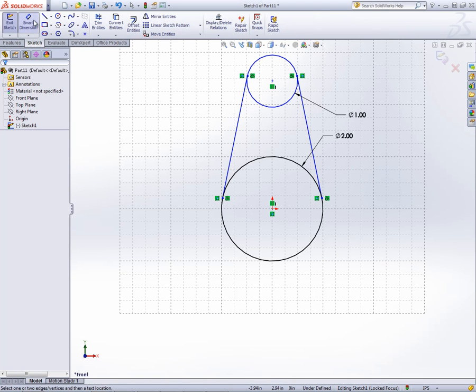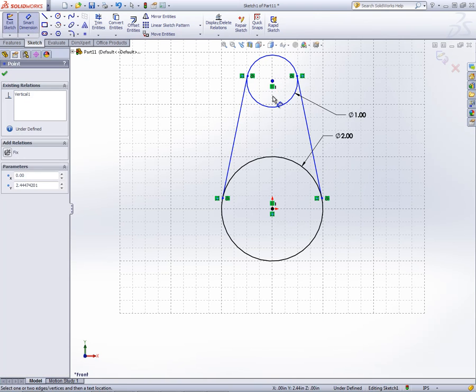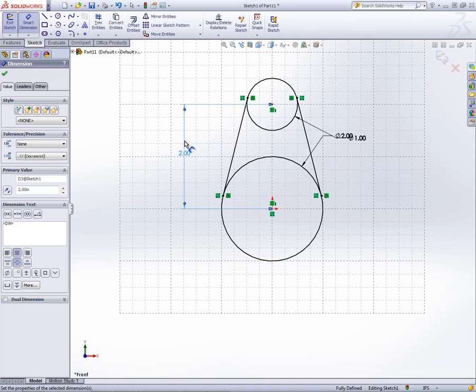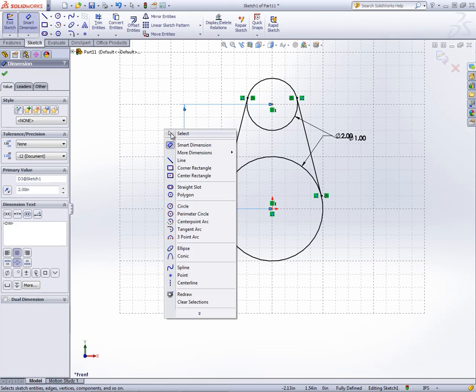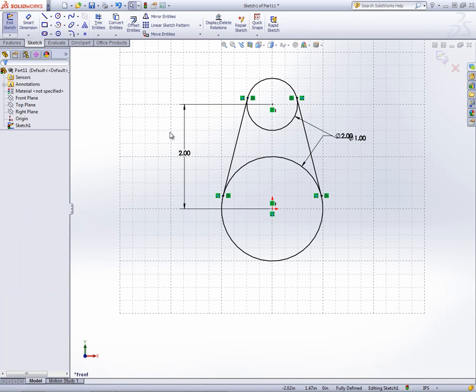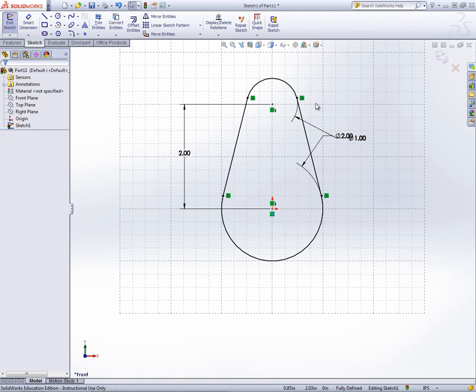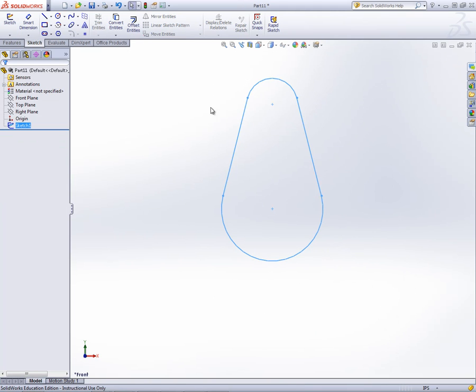Then we'll left click on Smart Dimension, and we'll dimension a distance between each one of the centers. We'll drag that out and we'll enter a 2, and we'll right click, left click on Select. Then we'll use the Trim command to clear out these circles. So we'll left click on Trim Entities, make sure that our options are set to Trim to Closest. We'll left click on the inside of the circle, and we'll right click, select, then we'll right click, exit sketch.